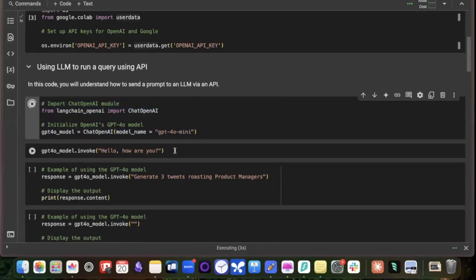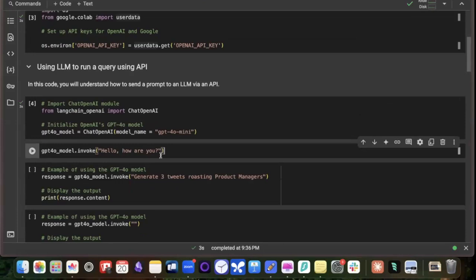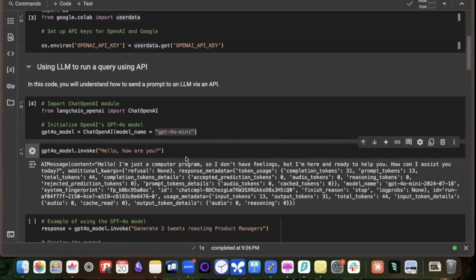Now I can just ask the model anything. I'm asking, hello, how are you? Ideally, this message should go to this model, and the model should give us some response. Let me run this. We are actually getting the response, right? I asked, hello, how are you? And it's telling me, hello, I'm just a computer program, I don't have any feelings, and so on.